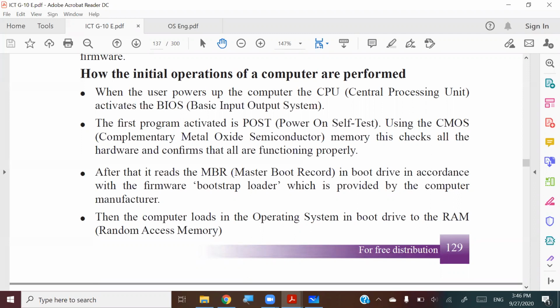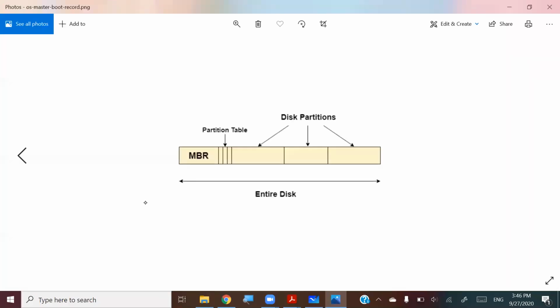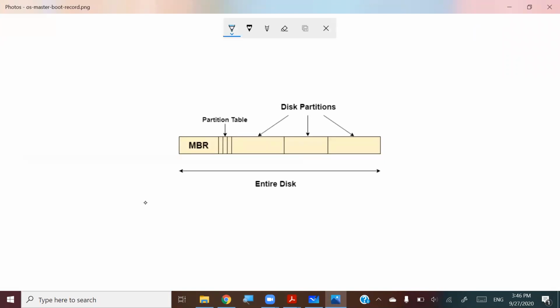I'll show you an image of how it resides in the hard disk. If you take this yellow bar as your entire hard disk, the disk partitions are separated and a partition table is there, right? It tells how many partitions there are, and the MBR is in a reserved place, right?